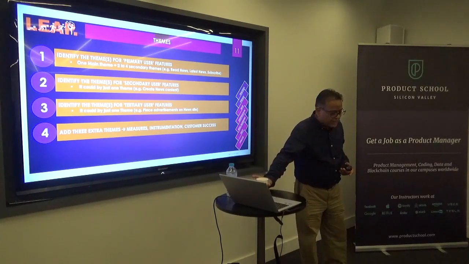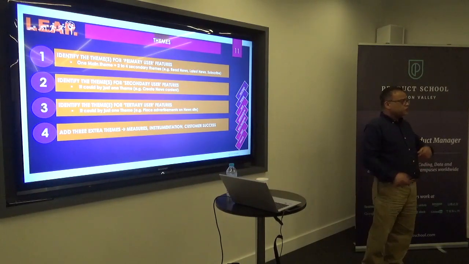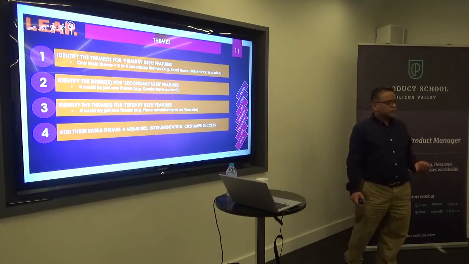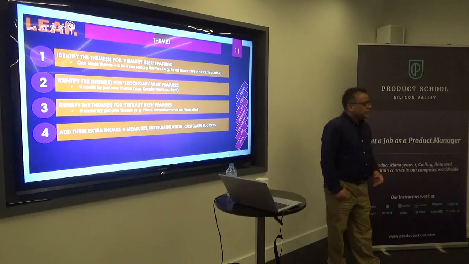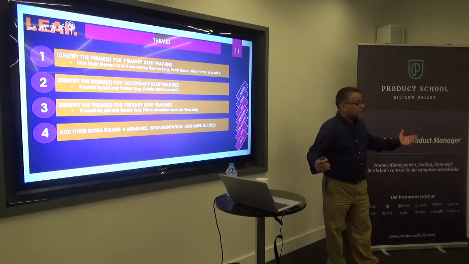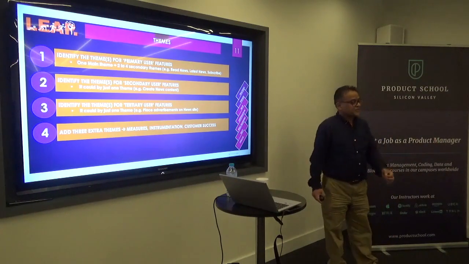Measures means how are you going to measure the success of a feature? How are you going to measure the user behavior, whether a feature worked or not? Instrumentation is a dashboard at the back end which tells you whether your app is behaving perfectly or not, response times are fine or not, is it stretching or not. And the customer success, people forget, it has to be built as a theme.